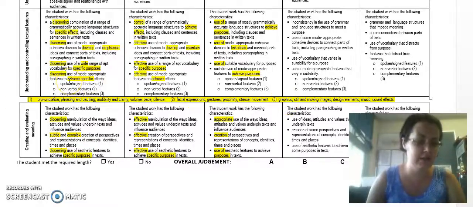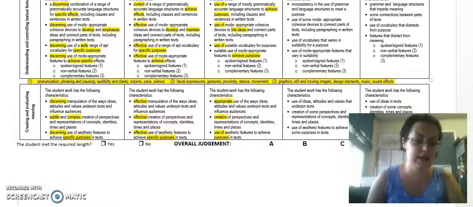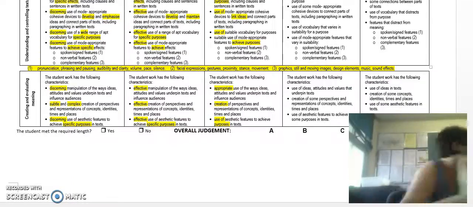For an A in this criteria, you need a very discerning use to achieve specific effects. For a B, you need an effective use to achieve effects. And for a C, it needs to be suitable to achieve purposes. I'll hand back to Miss Mason to cover creating and evaluating meaning.